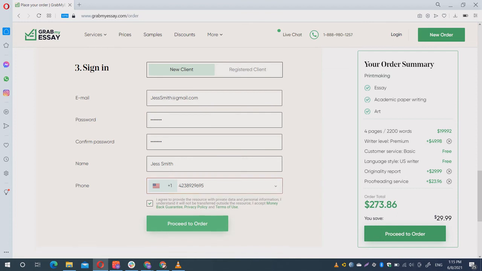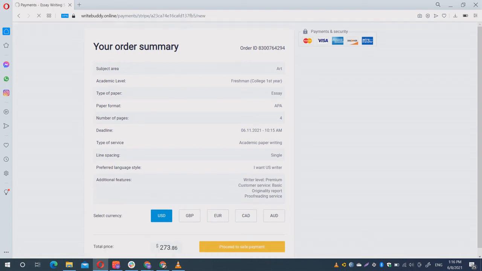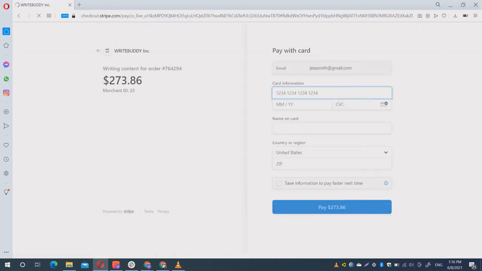Now click Proceed to Order. A screen will pop up with a review of your order and the final price. Then just choose your currency and click Proceed to Payment. You can pay via Visa, MasterCard, American Express, or Discover. Choose the card you want to use and complete the information fields just as you would for any online purchase.